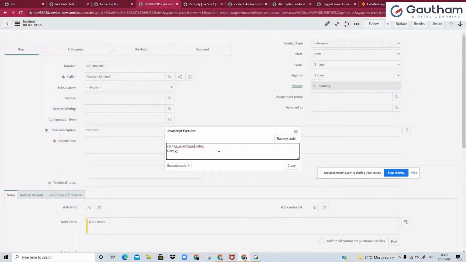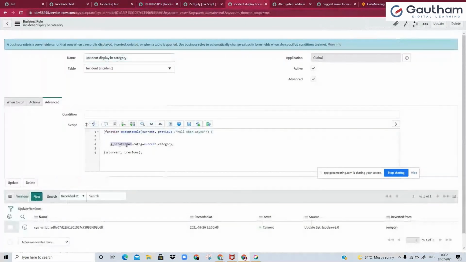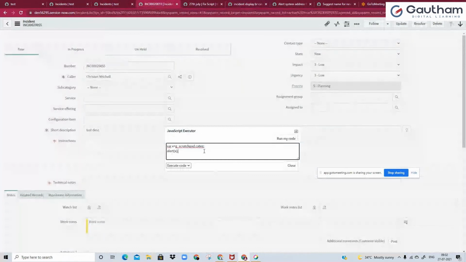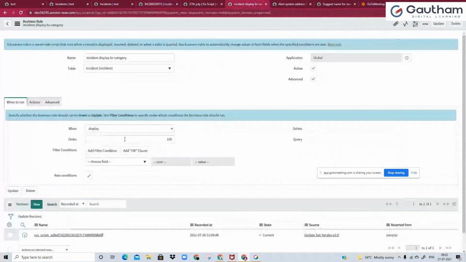Then what you have to do is just declare a scratchpad variable in your display business rule, and that same variable name you have to put in the client side. So once you put it, you will be able to read the data, right? In a nutshell, a display business rule actually runs whenever a form is displayed from the server to the client side.